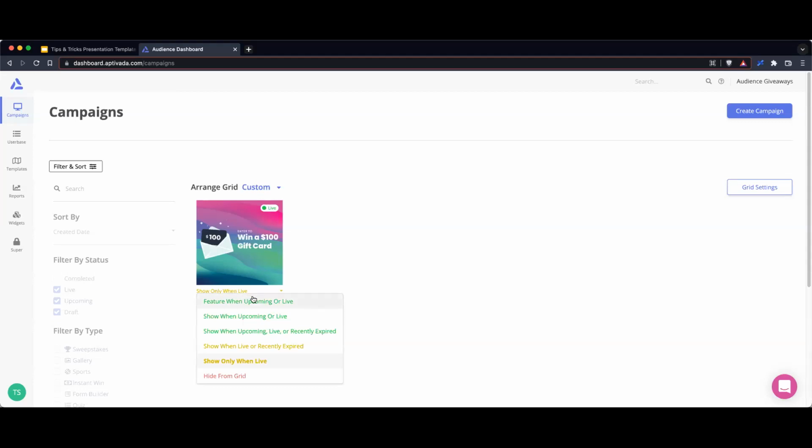You should already be familiar with some of these options, but you can feature when upcoming or live, show when upcoming or live, show when upcoming, live, or recently expired, and so on. If it's something you don't want to show on the grid, then of course you can click hide from grid. And then also handily, we have the campaign ID down there at the bottom. A lot of the time when requesting support, we ask for that campaign ID, and that's just one area where you can quickly find that.